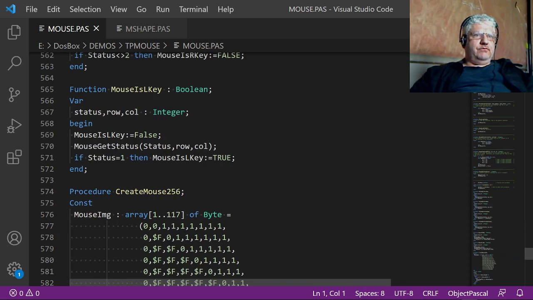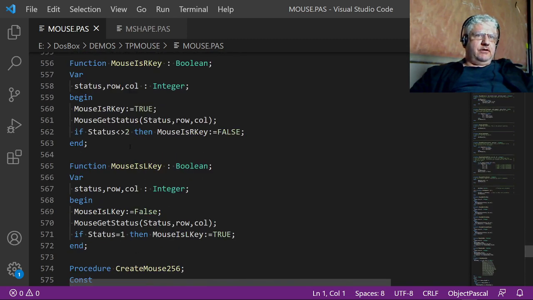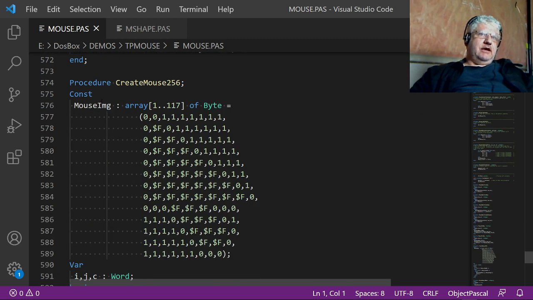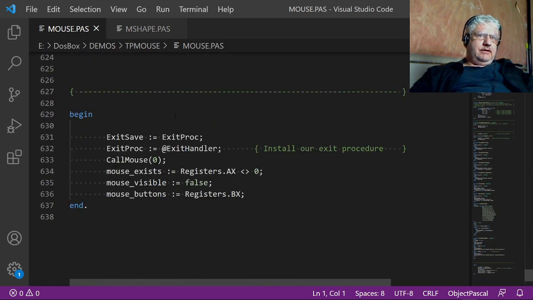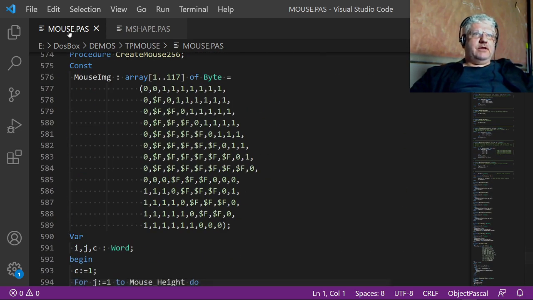I've added a few routines here myself. All these I have added. I created a special mouse cursor to work in the 256 color Super VGA mode. And it's all here basically.